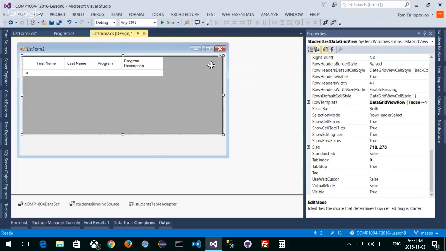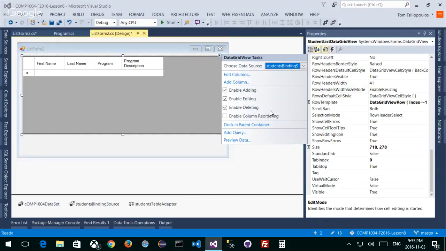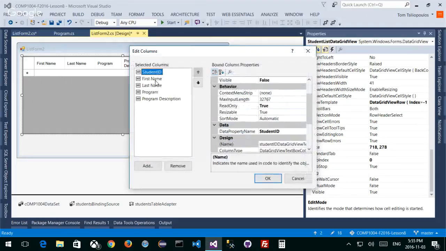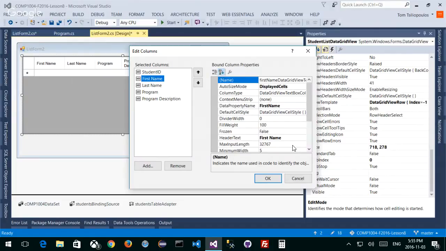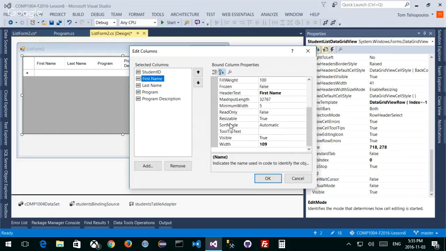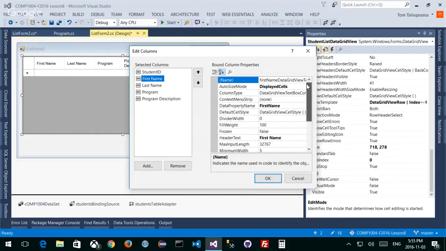Okay, one more thing. So let's go back in here and click on this thing before we stop. And if I go to Edit Columns, and if I click on First Name, and you can see that you can also alphabetize, alphabetical instead of just appearance or whatever, right? So if I go alphabetical, it'll just put everything in alpha format. Header text, if you want to find something, read-only, resizable, tooltip, and so on, right? You can modify all this stuff. Column type, the context menu strip, if you have a context menu strip that comes up.